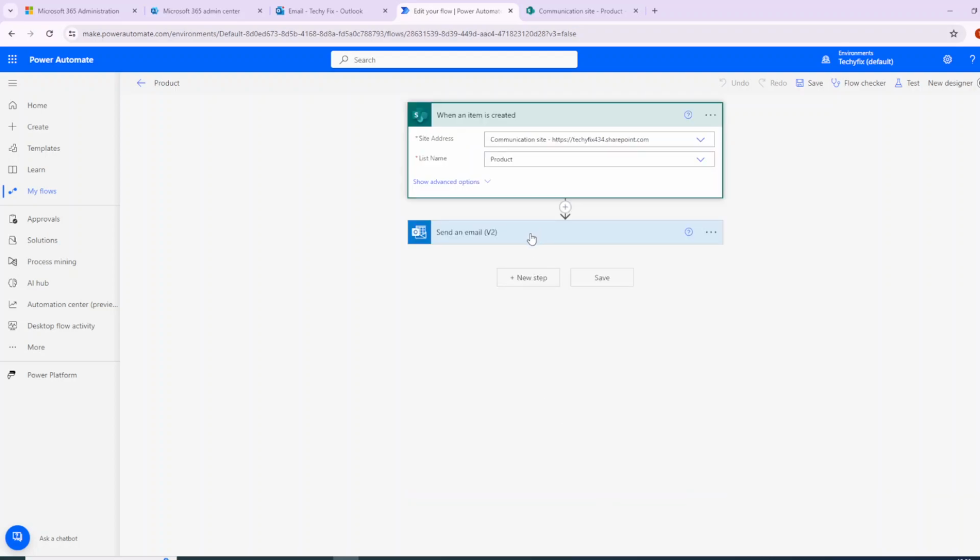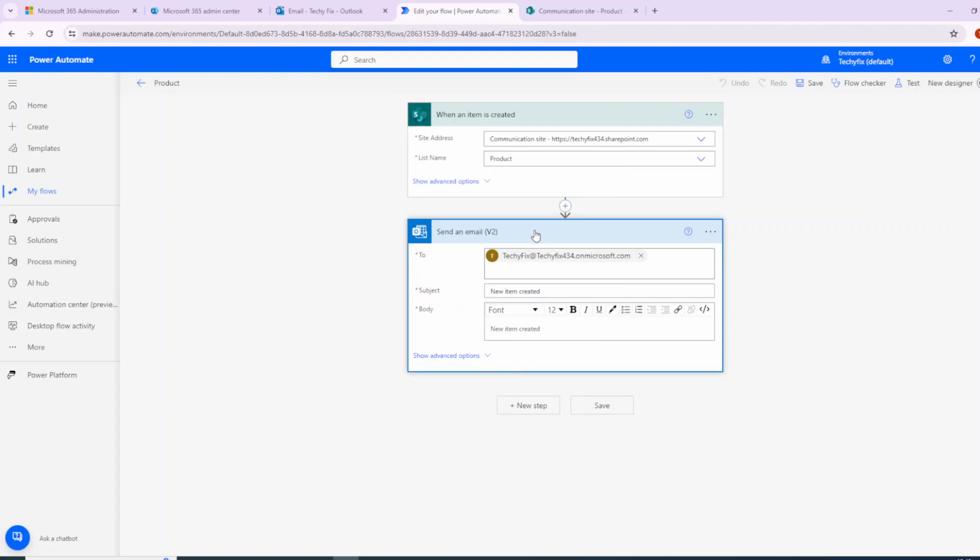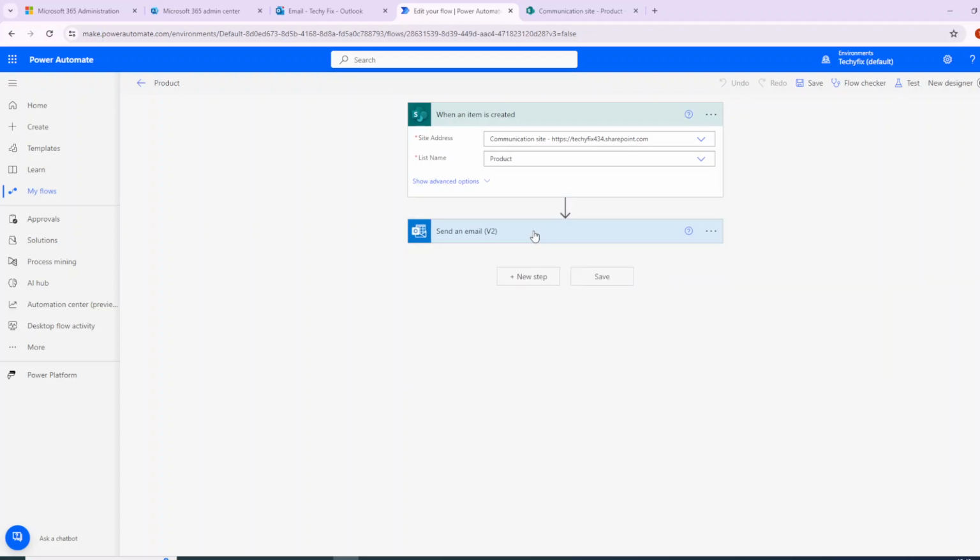Now the second step is very simple. You can put the forwarding email addresses where it needs to go, and it will send an email to that particular address. So let's see whether the previously added items' email is sent or not.